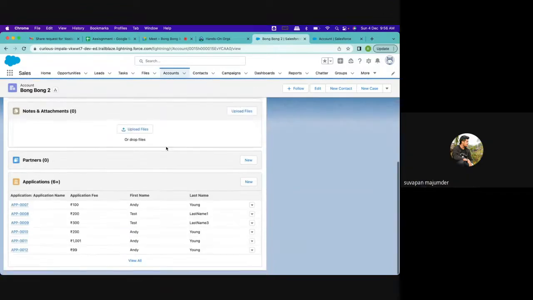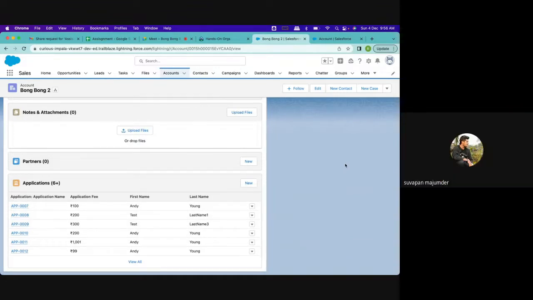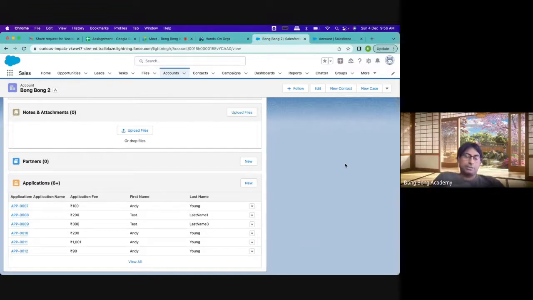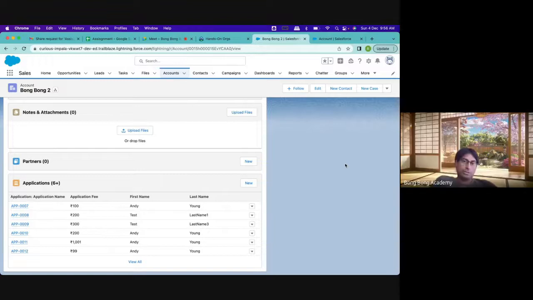The layout of the actor, the related list of an actor is not the same as the related list of a film. No. Though it is the same object, same child object, the visualization is different from both sides. Okay. Yes, sir.